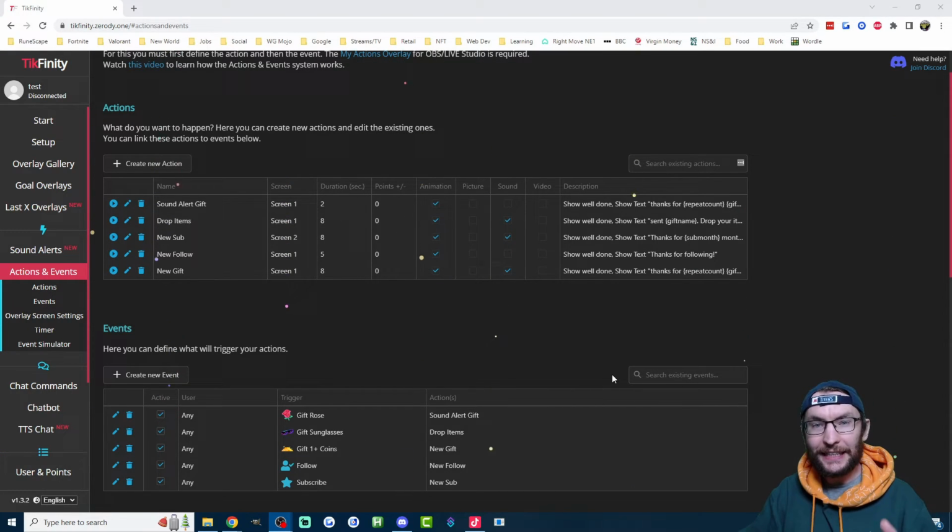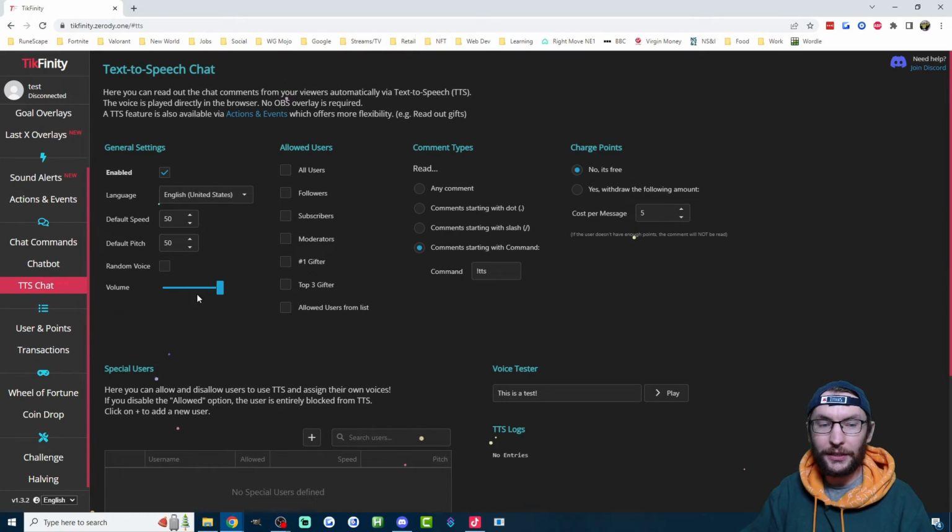Another fantastic interactive thing you can do with your gaming streams is use text to speech to read out certain chat messages. So click on TTS chat on the left of TikFinity, and you can now decide who gets to use text to speech. This means TikFinity will read their messages out loud. So to start with, I advise locking it behind a command. So it's suggesting a dot, a slash, or a custom command, which I've used !TTS.